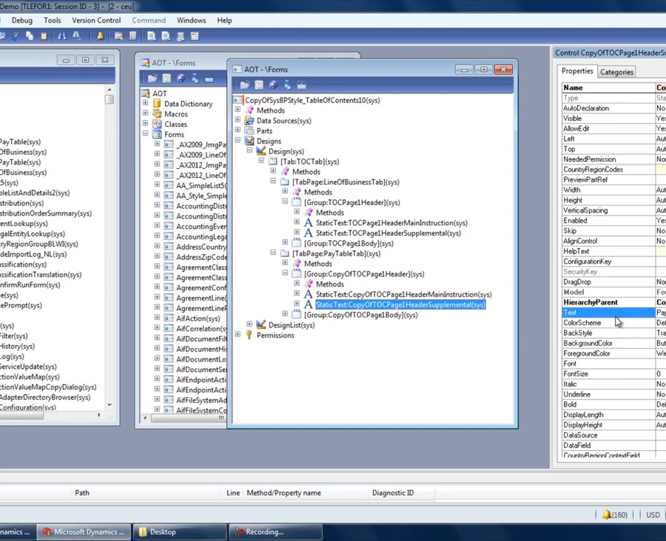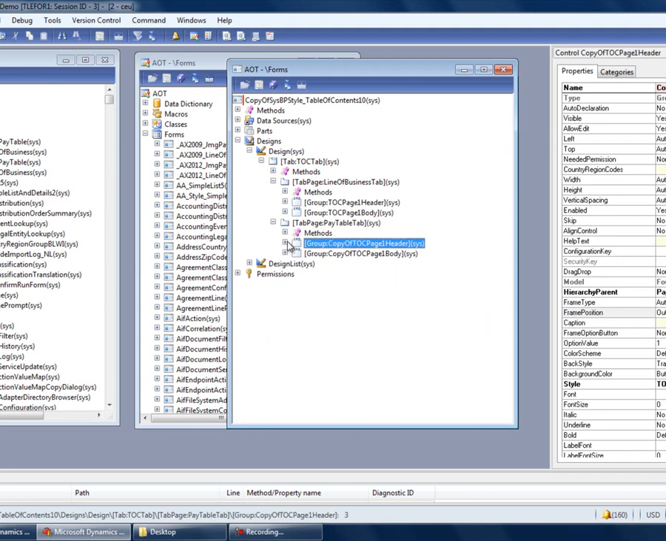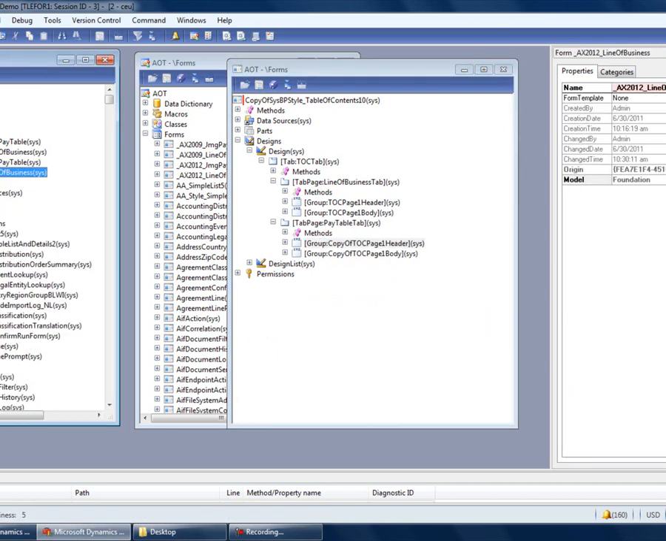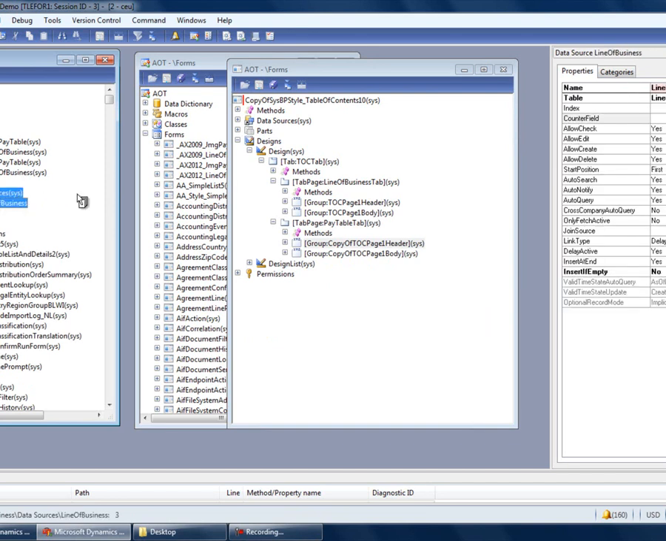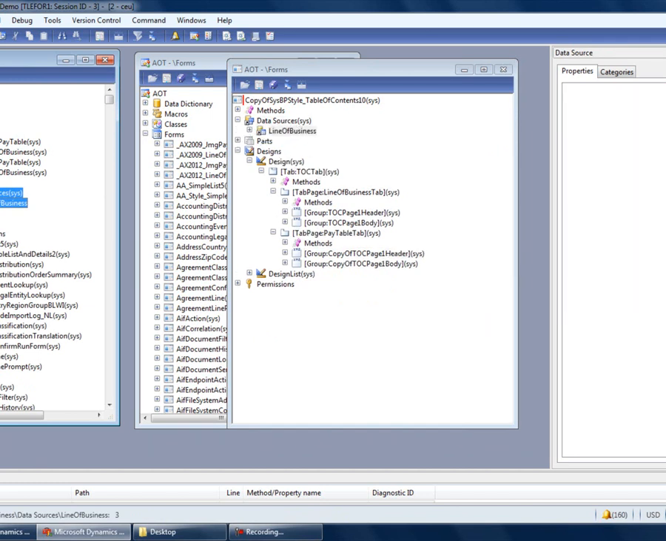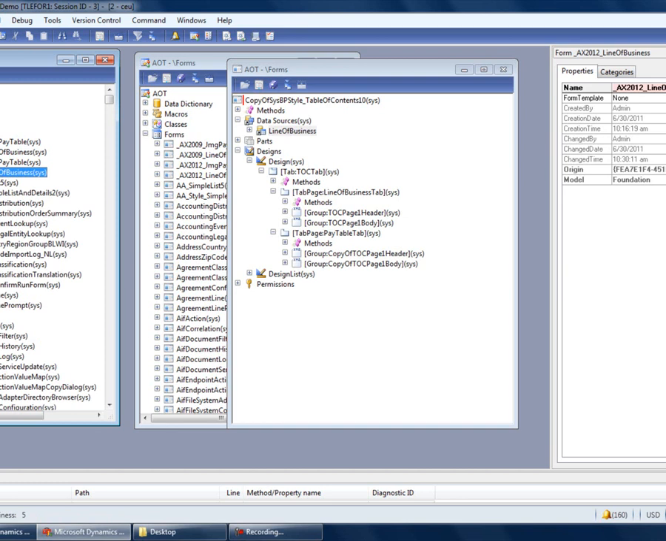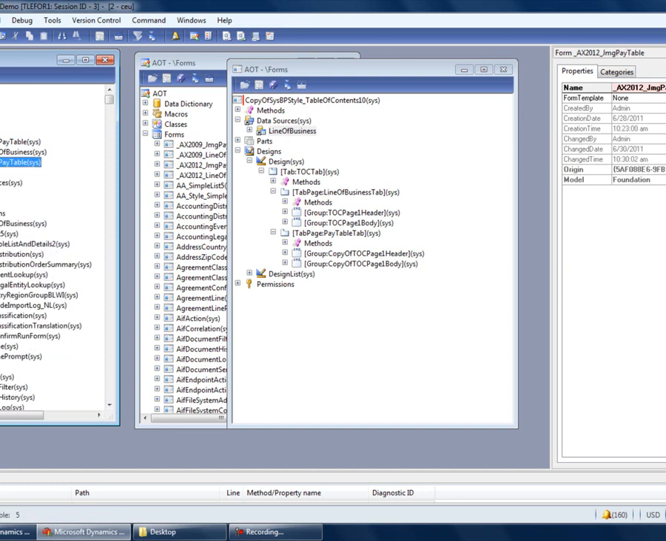Now that we've prepped our form, let's populate the tab pages. The content for each of the tab pages will be based on a data source. So let's copy over our data sources first. From the AX 2012 line of business form that we migrated earlier, let's select the line of business data source by drag and dropping that over into the data source for our Table of Contents form. Let's do the same thing for our pay table form.